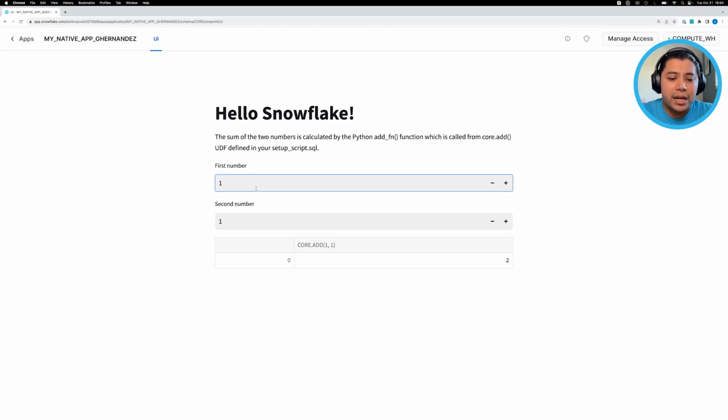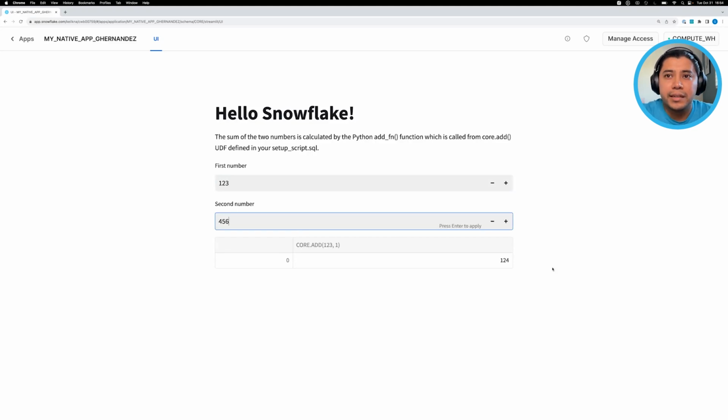And then let's just add a couple of numbers together. So 1, 2, 3, 4, 5, 6. And you can see here this table. This is just kind of here for the purposes of demonstration. So core.add, I'm showing the two numbers that are getting passed in to that function. And then we're returning the sum here. So 579 for today.